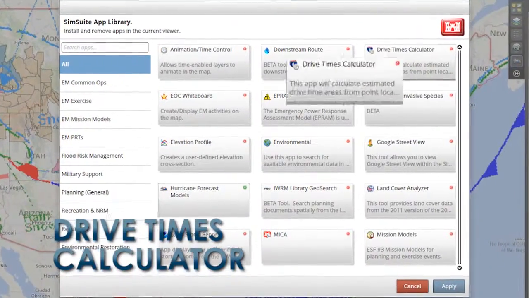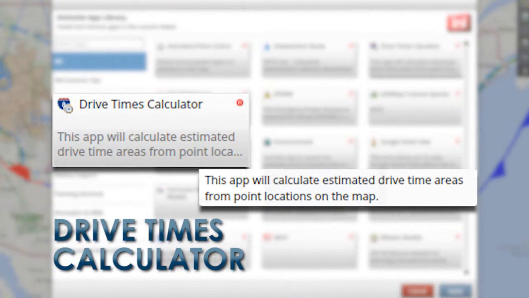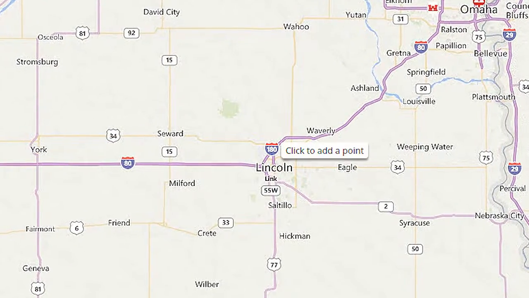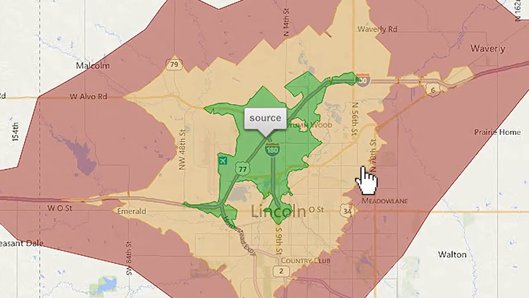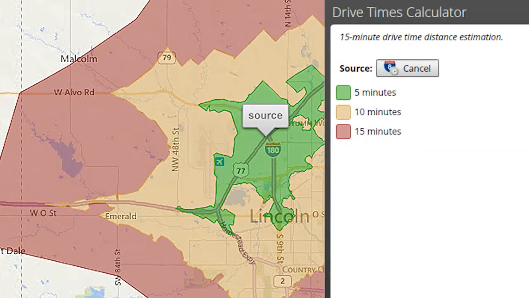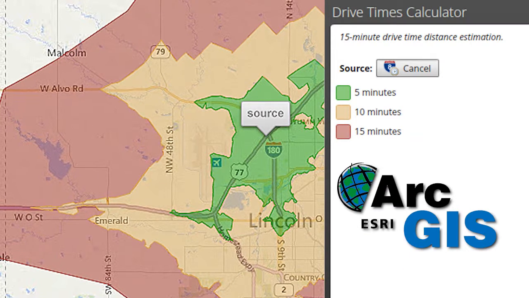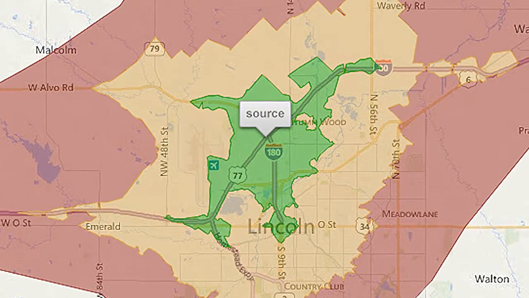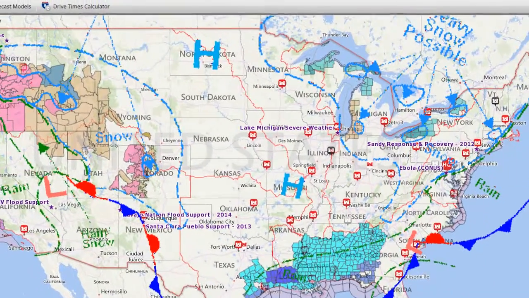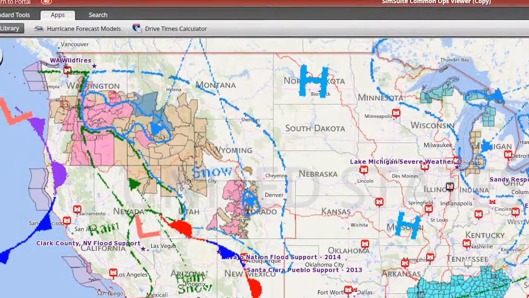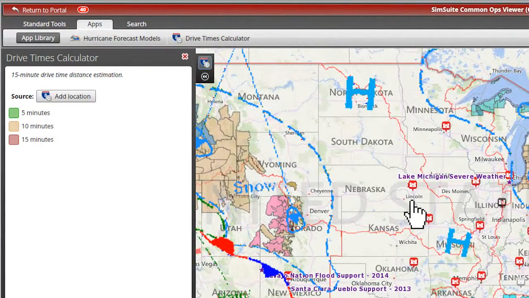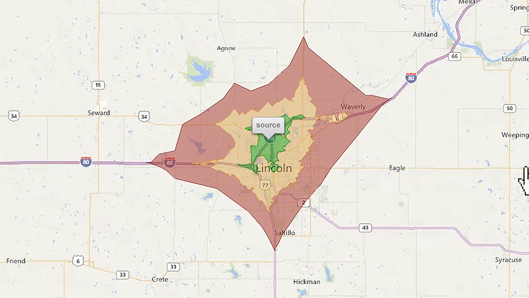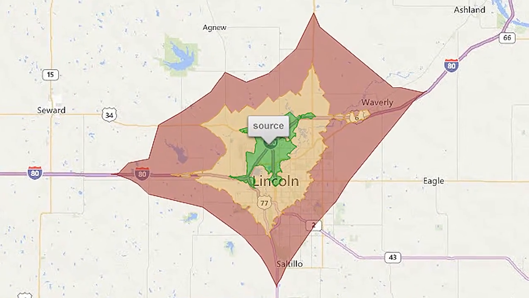The Drive Time Calculator app calculates estimated drive time areas from point locations. The app allows a user to select a point on the map and will return the drive times in color-coded shading. This app uses ArcGIS geoprocessing to determine the estimated time from a source location out to other areas. This app could be useful for emergency planners in order to determine where response teams should be placed and what time they could potentially arrive. The app could also be used to plan various inspection trips.